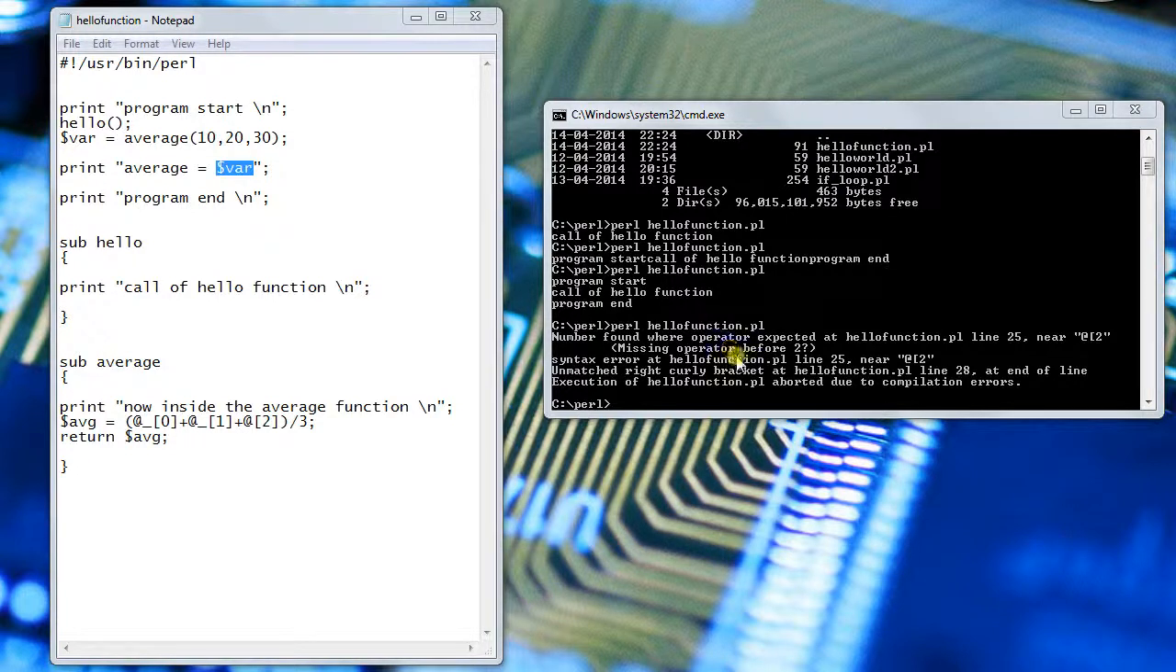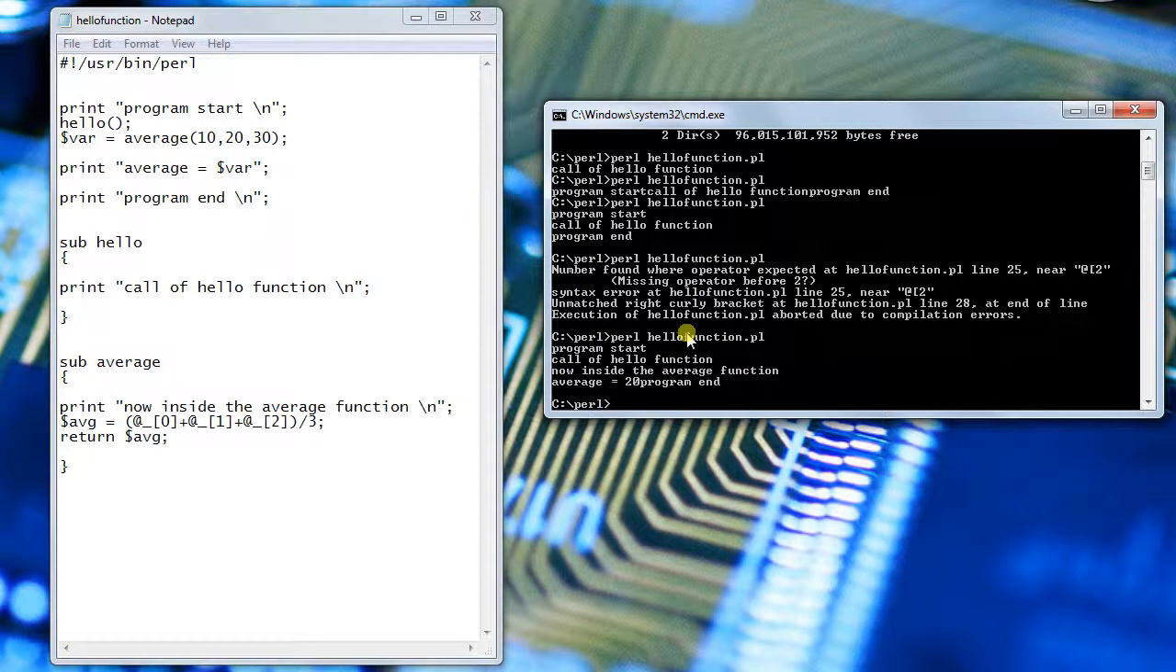We got an error here. Let us see. Number found where operator expected at hello function at line 25 near @2. Okay, by mistake I haven't given an underscore here. It is the array @_. Now what are the next things? It is also the same thing, unmatched right curly braces at 28, and I think it is also the same thing, right? Okay, let us run it again. Okay, that is a clean execution.